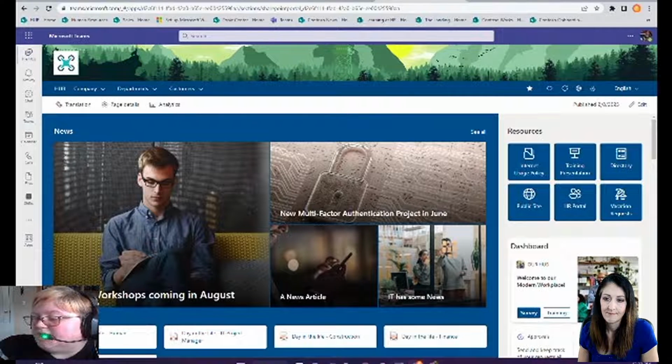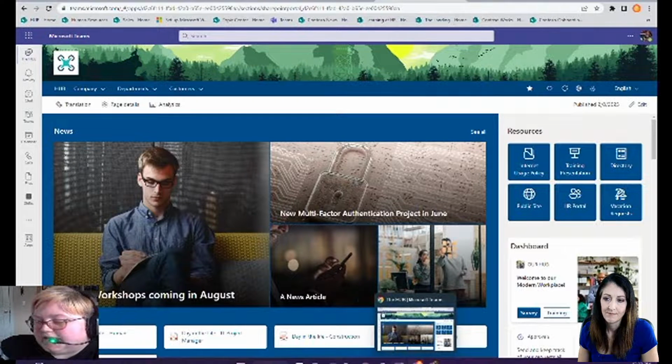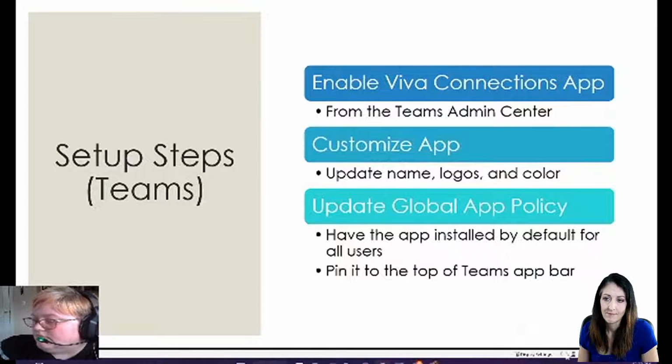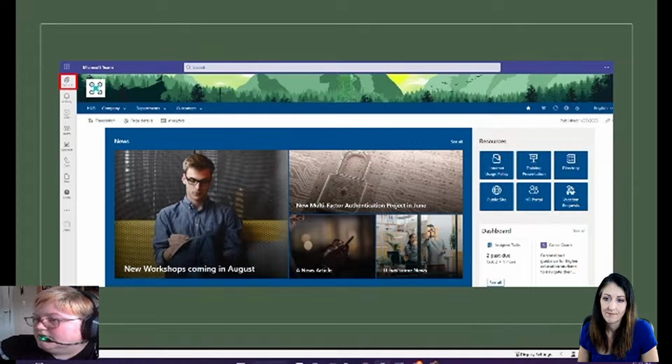All right. So now let's talk more about the dashboard. We'll dig into that a bit more. And that's just a screenshot showing the icon up in that left-hand corner, which is the Teams app bar.